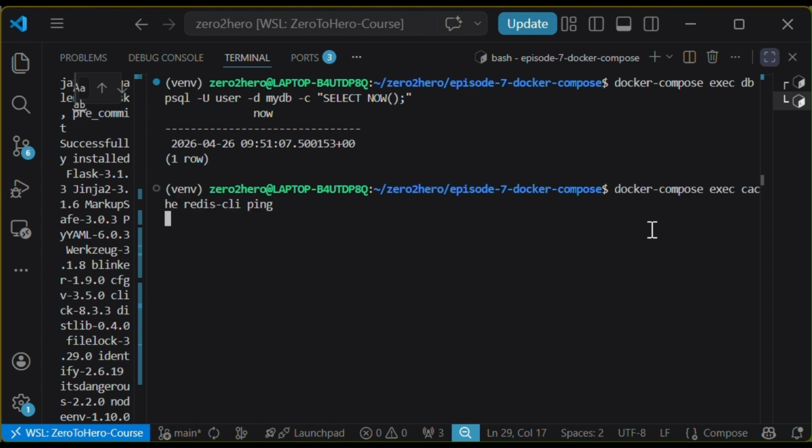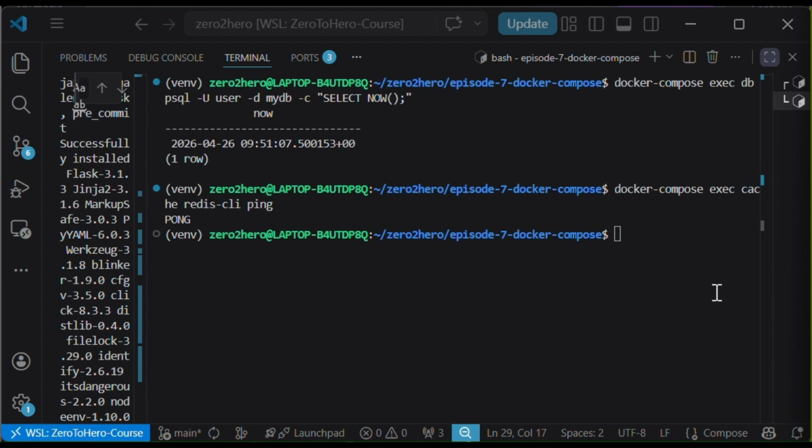Breaking it down, cache is our Redis service name. redis-cli is the Redis command line interface. PING is a simple health check command. Expected output is PONG. That's it. Redis is alive and responding. Simple but powerful for quick health checks.